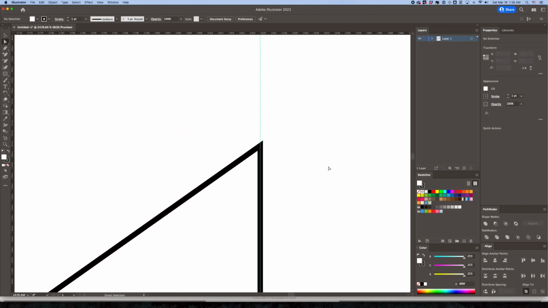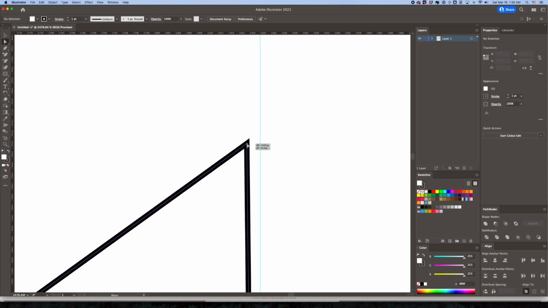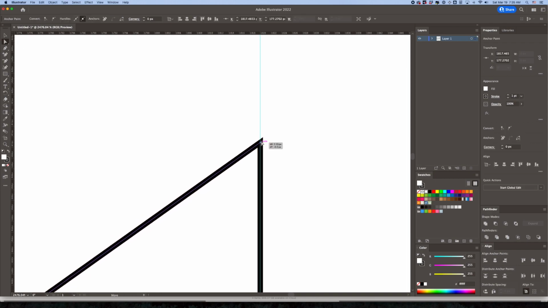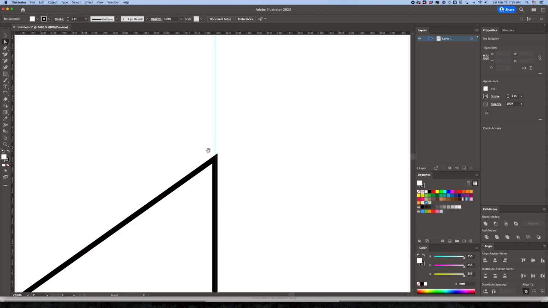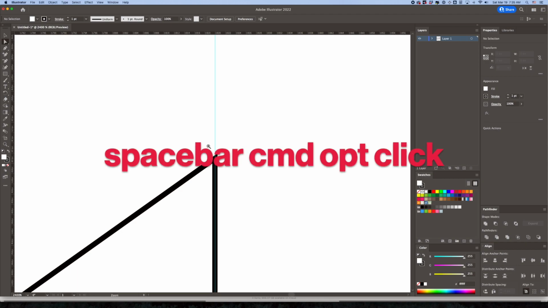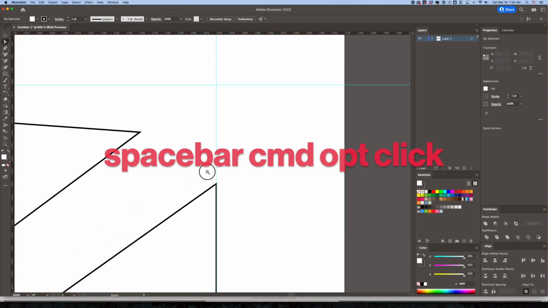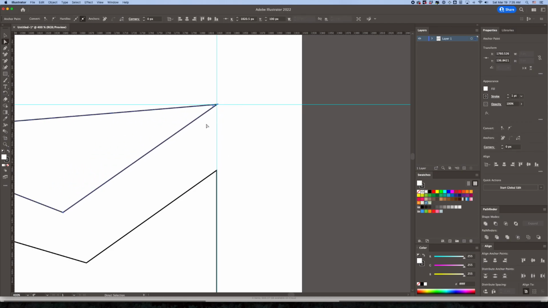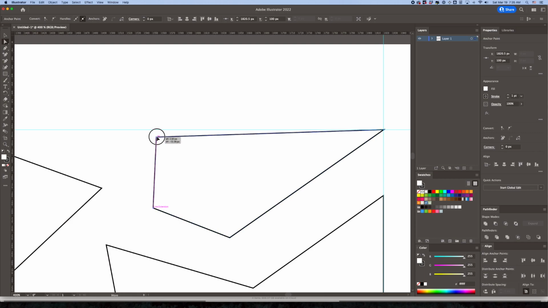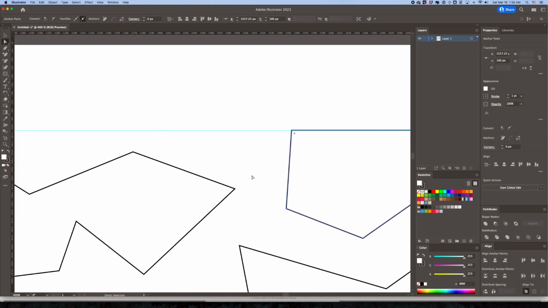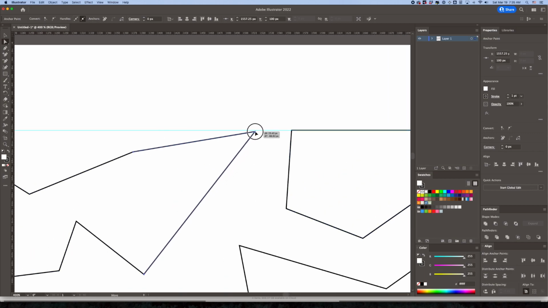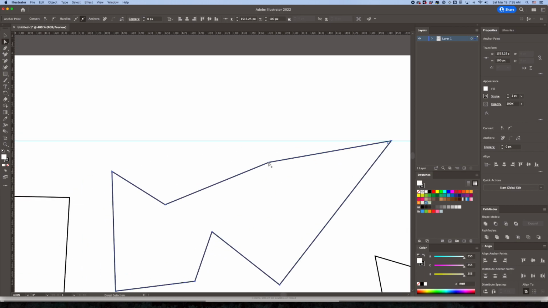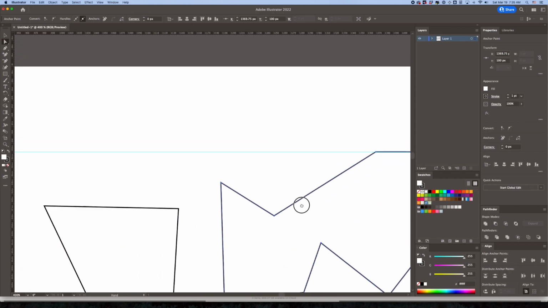Let's zoom in, pull it off, back on. There it is. Space bar, Control or Command, and then Option to zoom out. Back to the direct selection tool, and we are creating our mosaic, which now conforms to the margins.